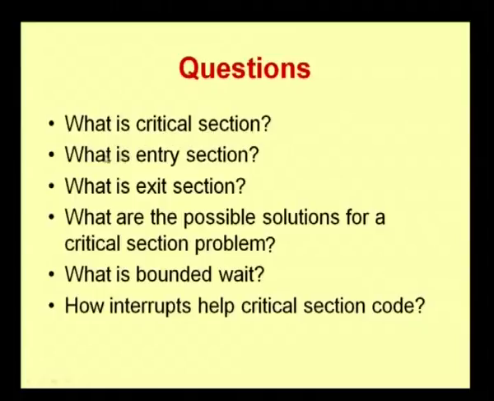Now, let us see the possible questions that could arise from this session. Question 1: what is a critical section? Question 2: what is an entry section? Question 3: what is an exit section? Question 4: what are the possible solutions to overcome the critical section problem? Question 5: what is a bounded wait? Question 6: how do interrupts help critical section code exclusively in the uniprocessor system?